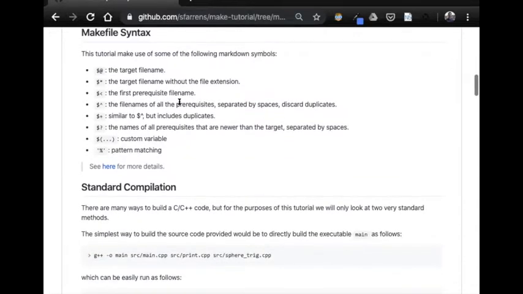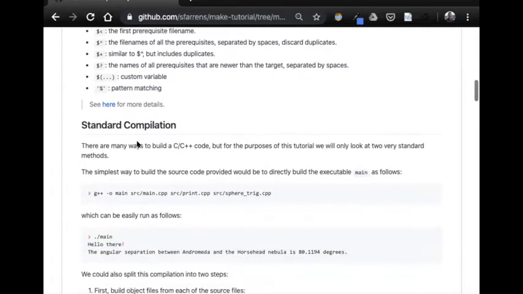Here I just show you some makefile syntax. You don't need to know all of this. I'll explain each symbol as it pops up in the examples. But here is a reference that you can come back to later if you forget what one of the symbols means. And there's also a link here for more details about makefile syntax.